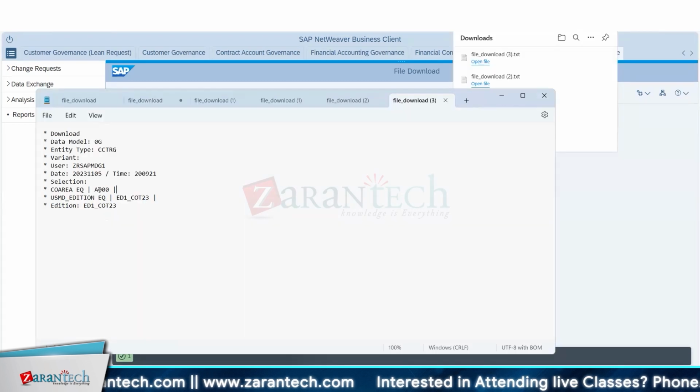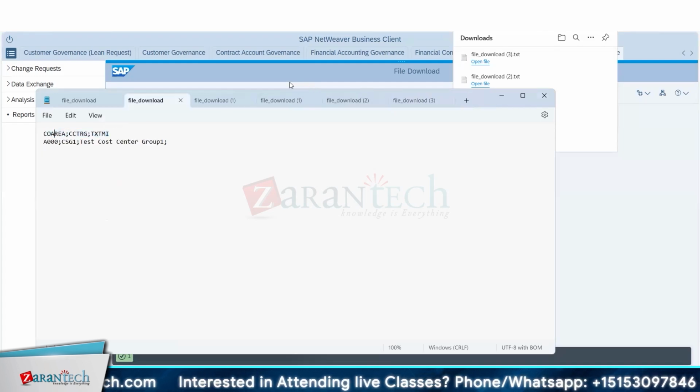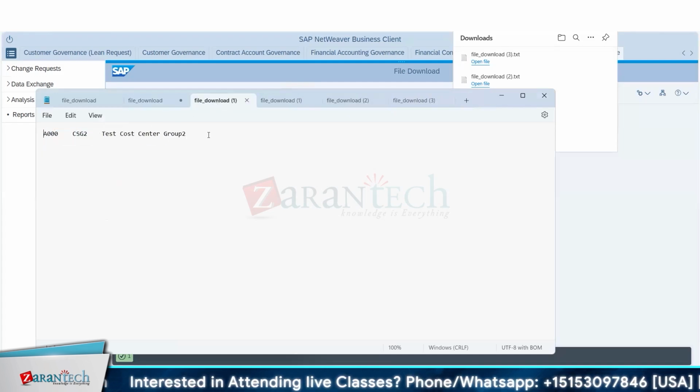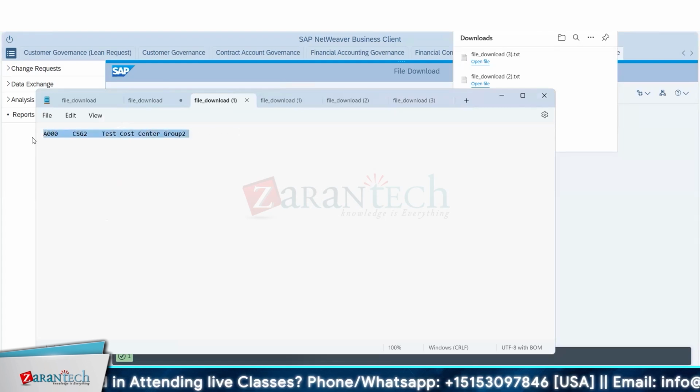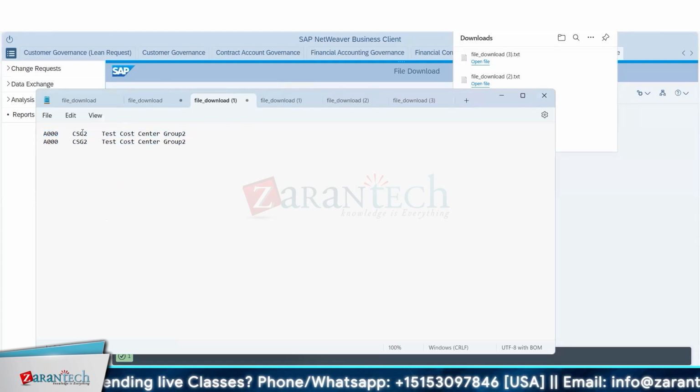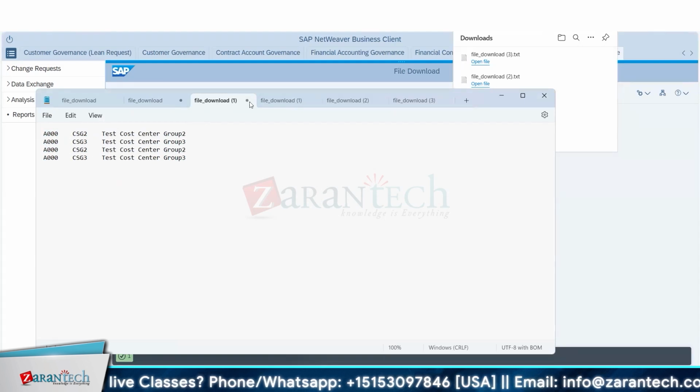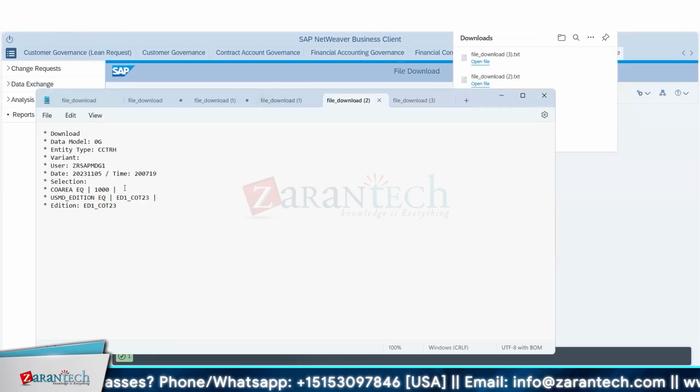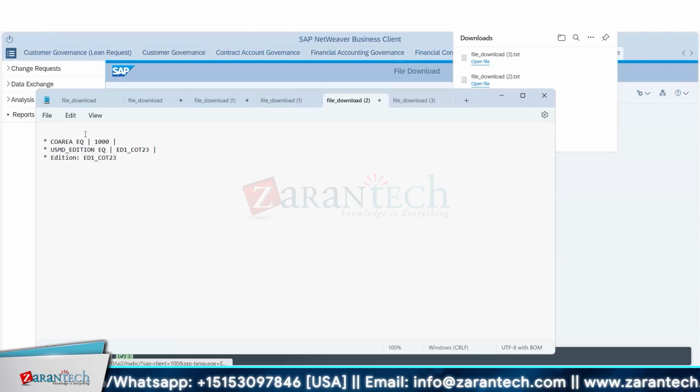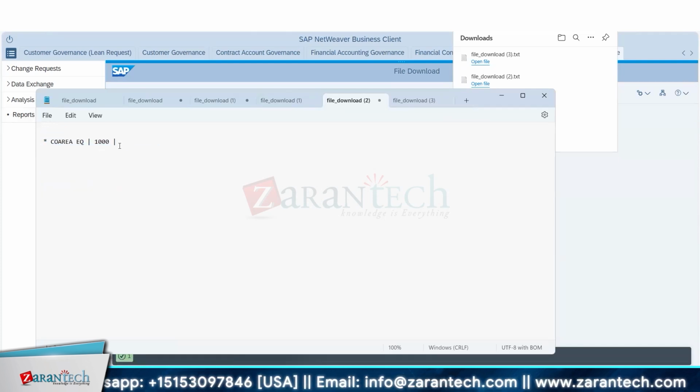File is ready. It is downloaded like this, but this is also not properly downloaded. Anyhow, we can create a download like this. Controlling area, I have, see, this is a center group. Okay, so I'll be adding a few more entries here. Center group 3. So once it is downloaded like this, you just need to remove the unwanted data. It is not required. You can remove and you can add.